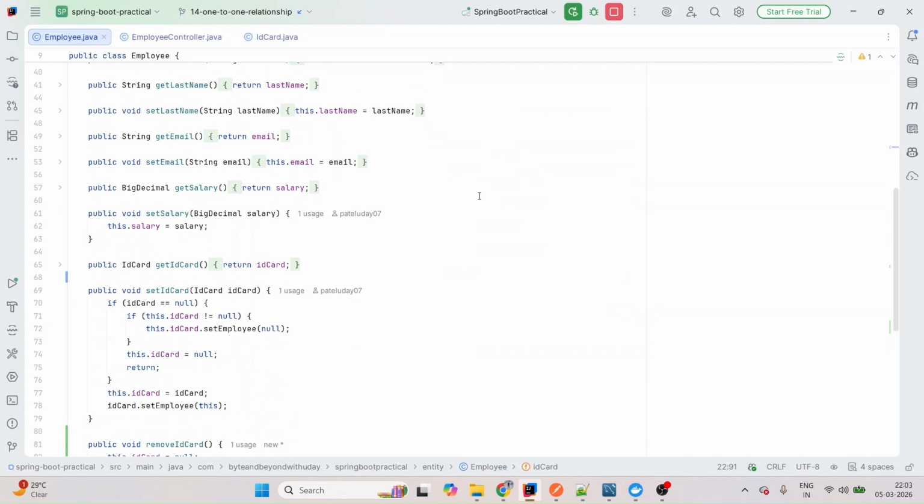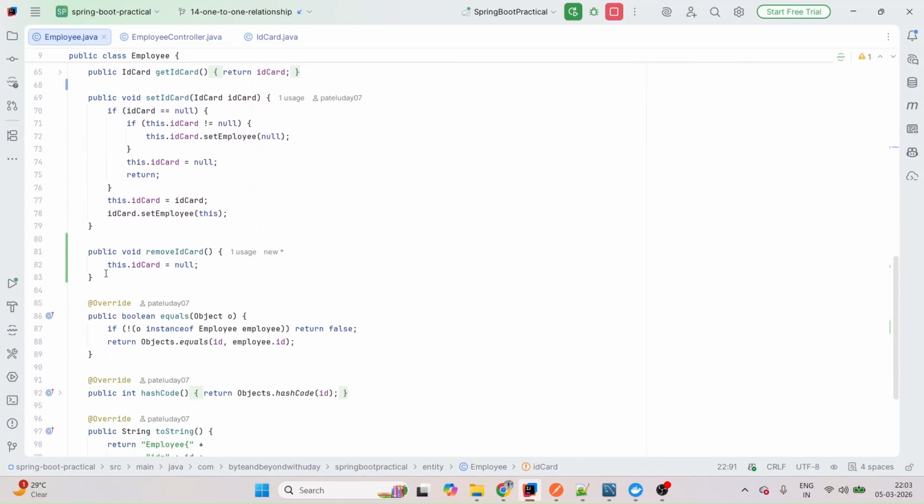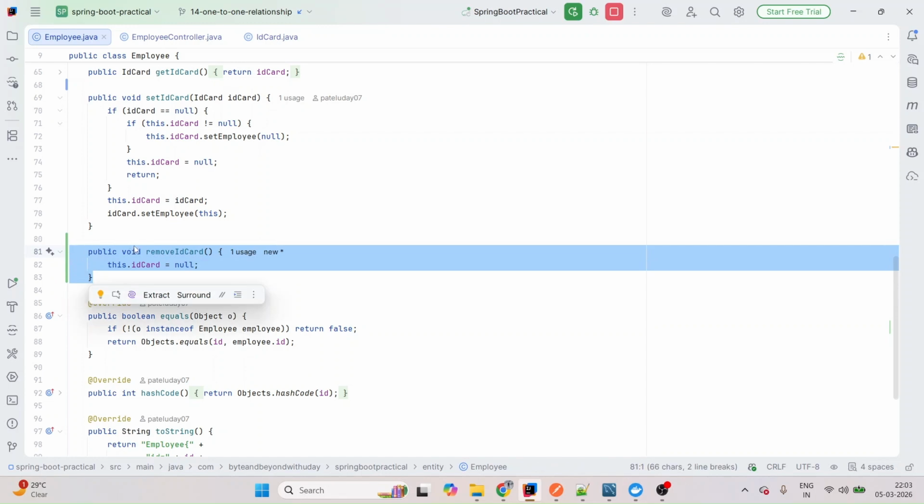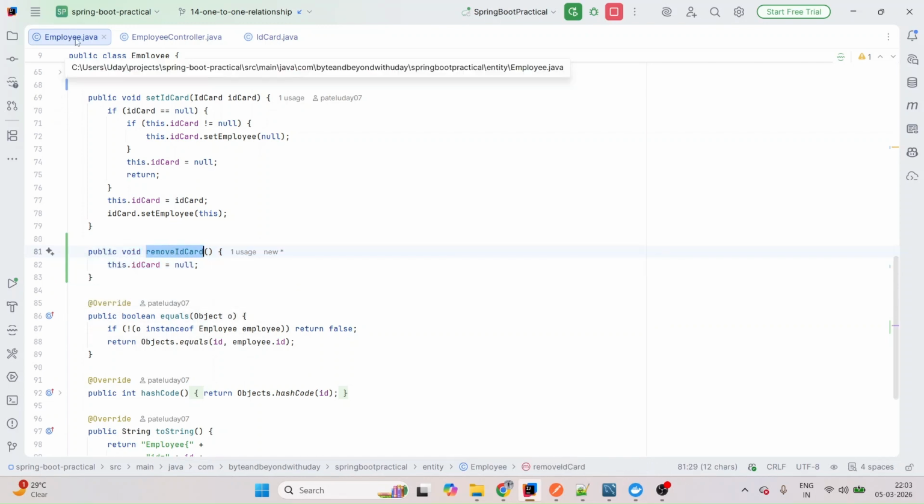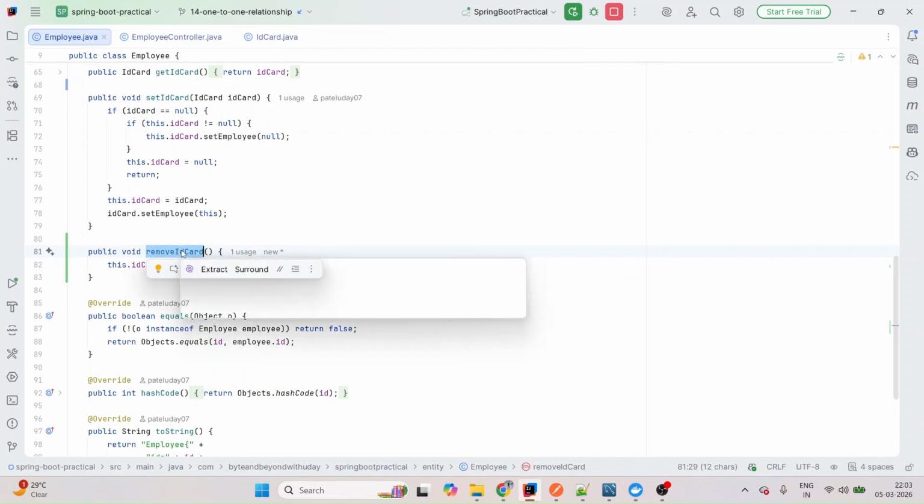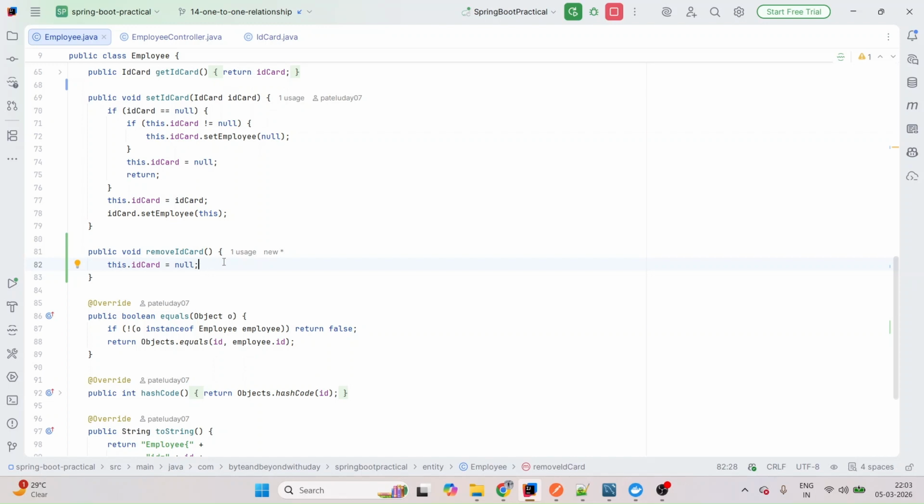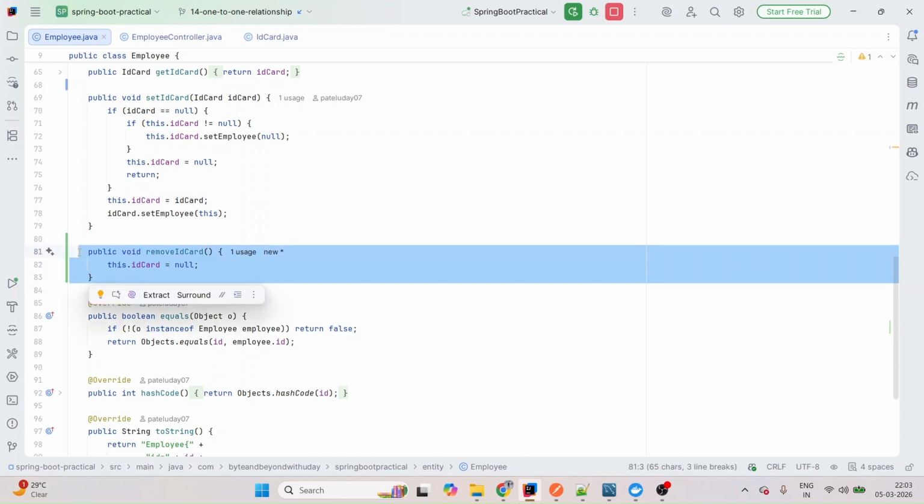And you can see I have prepared one small method. What exactly it does? If you notice, this is inside the employee entity. And the method name is remove ID card. And it says ID card is equal to null. That is it. If you have orphan removal, you need only this. You just need to set the ID card as null. Now ID card won't have any parent, so the JPA will automatically delete the ID card. So that is it.